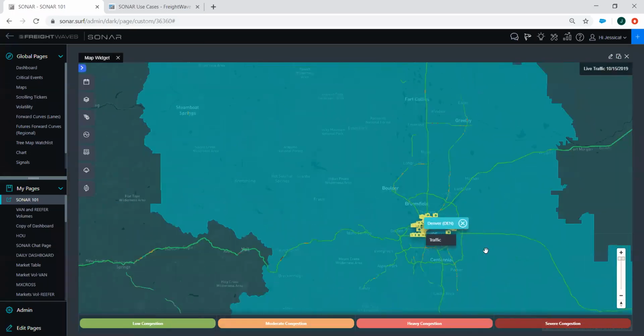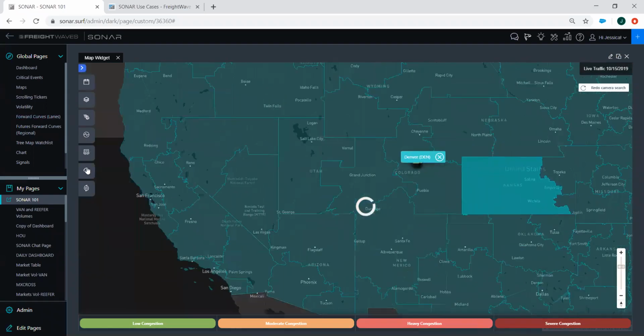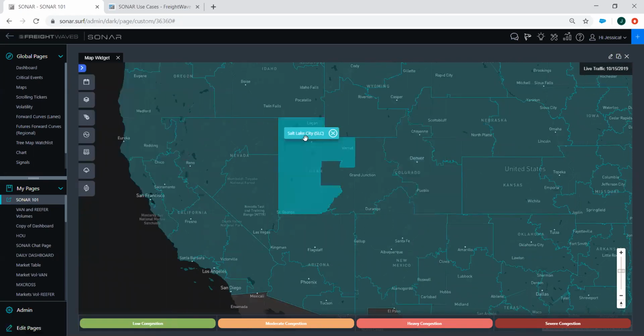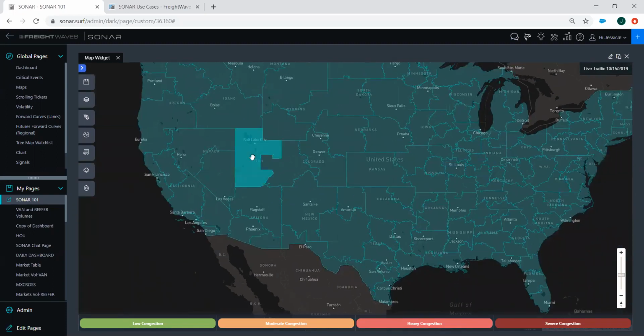You can also click on any market here. Let me back out. Take off the camera, take off the road conditions. You can also click on any market, and the freight data tab will populate. Or it should. Let's see here.